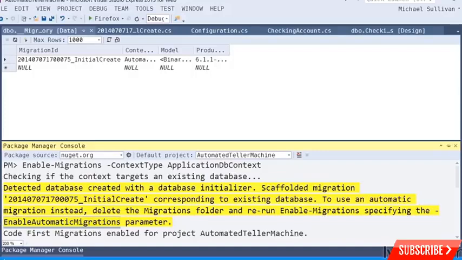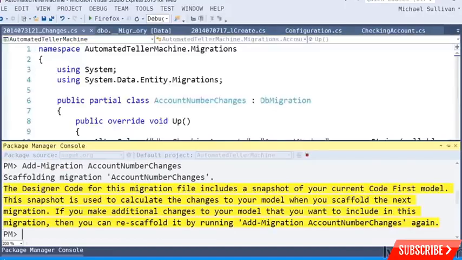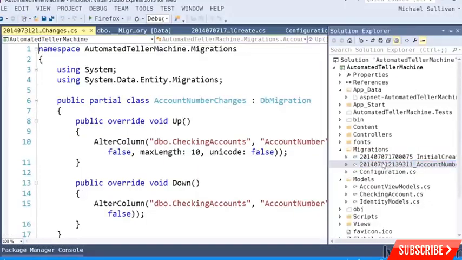We want to push our changes to the account number property constraints to the database. So first, we'll add a migration with the add-migration command. And we'll give it a name like AccountNumberChanges. It doesn't have to be all one word, but you'll need quotes if there are spaces. And now we get a message about how the migration file will be used and how we can overwrite it if we need to make further changes before applying it. We can also just edit the file that it created directly.